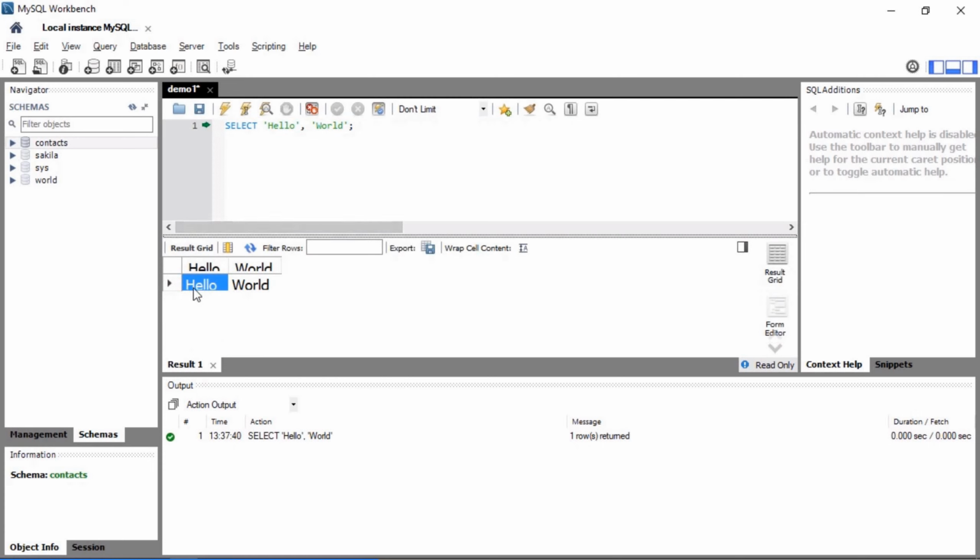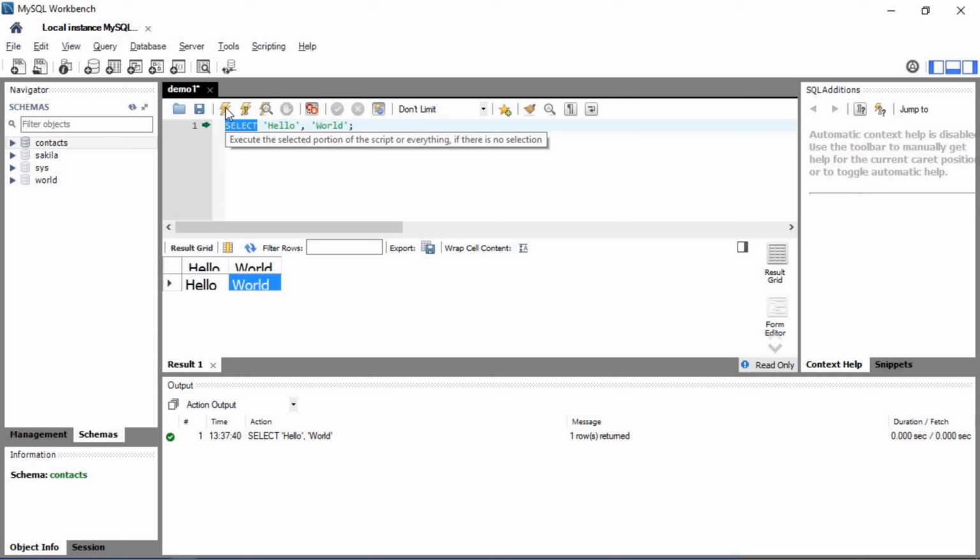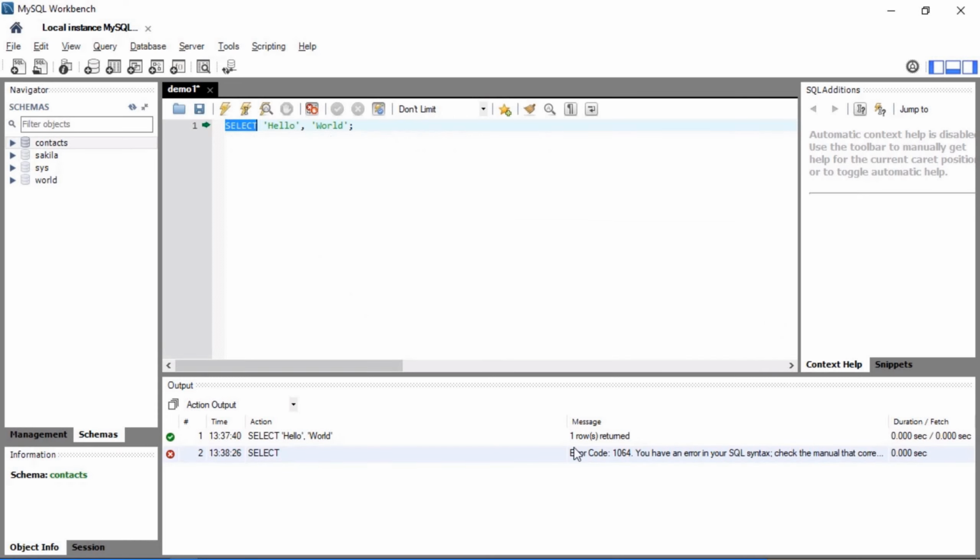Here, right below the SQL, is the results grid. And in the results grid, you can see that my result is hello and world. So this is the super most basic SQL query ever. Now, one thing I want to show you here is that if you want to execute just part of a file that you have open inside of MySQL Workbench, you can highlight those characters that you want to execute, and then press the execute button.